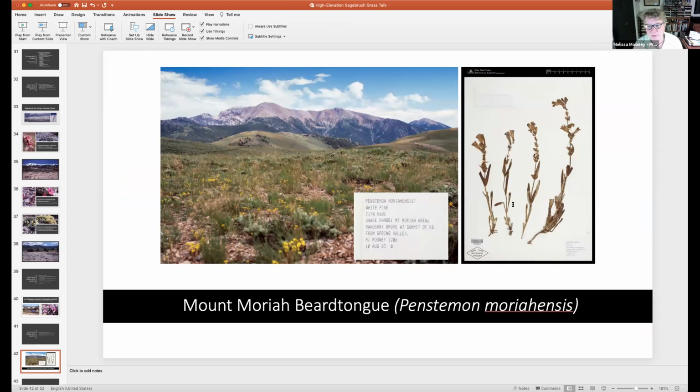Actually, it's not a photograph of the plant. It's a photograph of a specimen that I collected while I was in the Snake Range. And it's now actually at the New York Botanical Garden with a couple of my other specimens that I collected while I was out.